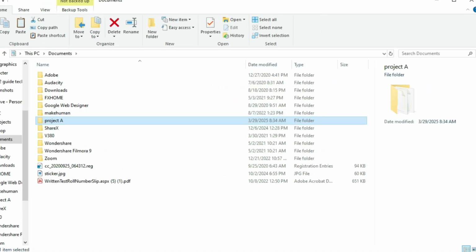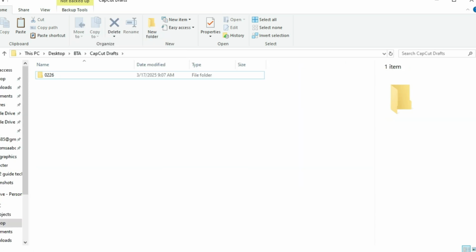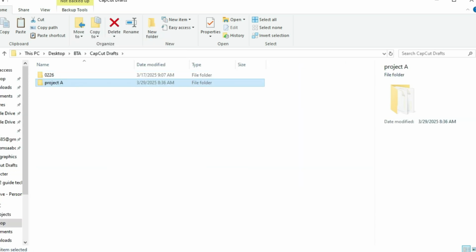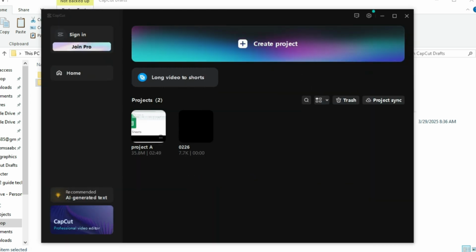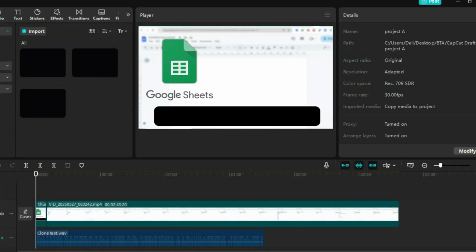You can now share this entire folder with anyone, and they'll be able to open the project on their computer without missing files. Let me move this folder back to its original location and open CapCut again. And there it is. Our project is back, working perfectly.